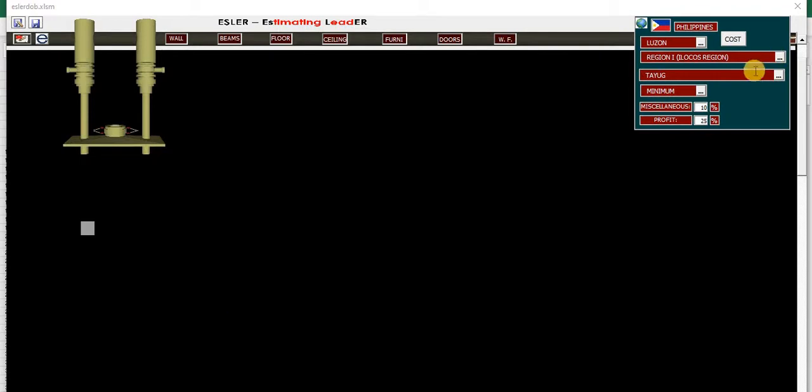So sa bawat area, whether it's a province or a municipality or a city, yung program merong tatlong slots where it can receive 3 prices of hardwares. No? So tatlong hardwares, not lugar. And kaya meron tayong maximum average minimum.